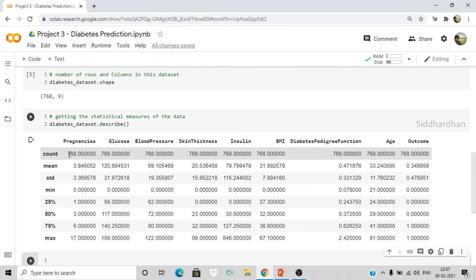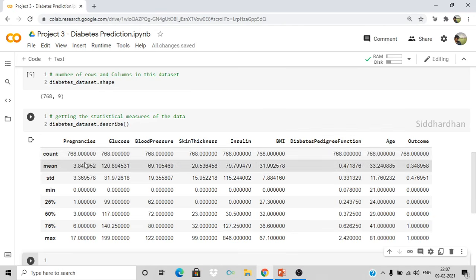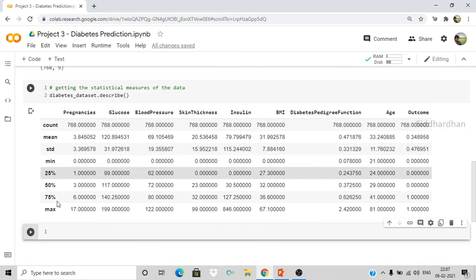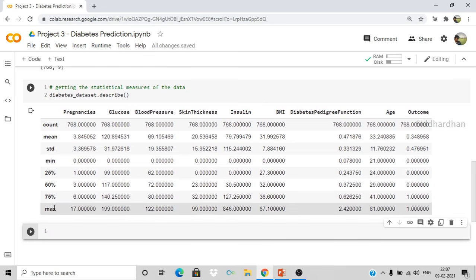First, count tells the number of data points we have, and mean gives the mean value of all these columns. For example, this mean gives the mean value of glucose. So we get that the mean value of glucose for all this data is 120, and those kinds of statistical measures. Then we have the standard deviation, the minimum value, 25th percentile, 50th percentile, 75th percentile, and maximum value.